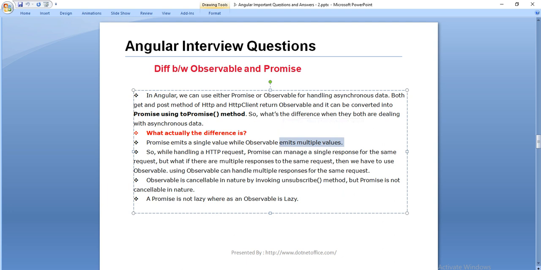While handling an HTTP request, a promise can manage a single response for the same request, but what if there are multiple responses to the same request? Then we have to use the observable, and using the observable we can handle multiple responses for the same request. And an observable is cancelable in nature by invoking the unsubscribe method, but a promise is not cancelable in nature. And a promise is not lazy, whereas an observable is lazy. So that is the main difference between observable and promise.